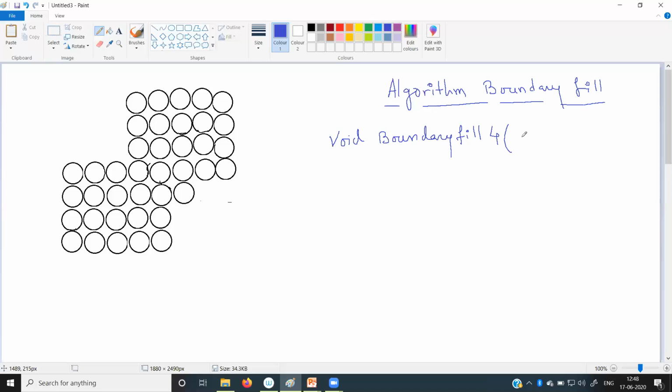The parameters we have to pass over here are the position, the coordinate of the pixel where I want to fill the color, that means the x value and the y value, and then the fill color, that means the color using which I want to fill the polygon, and the last one is the boundary color, that means the color of the boundary of the polygon. So those 4 parameters we need to pass to this algorithm.